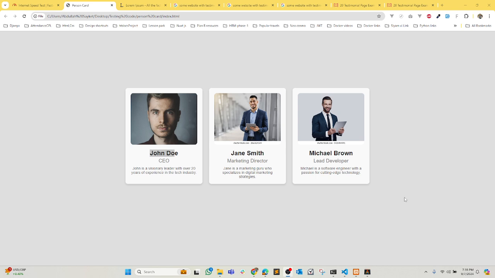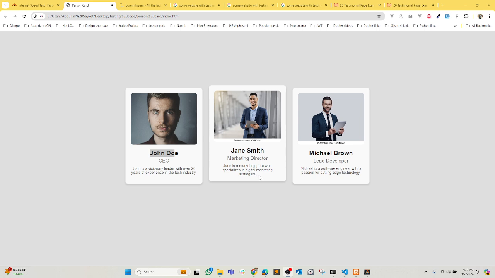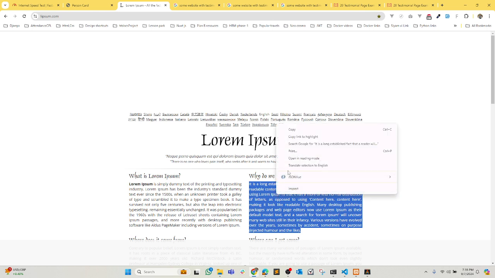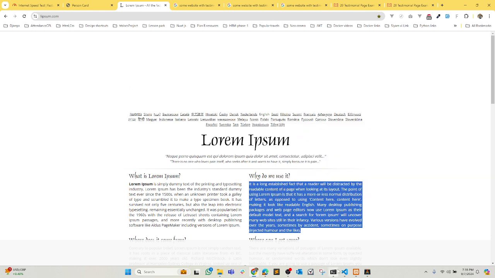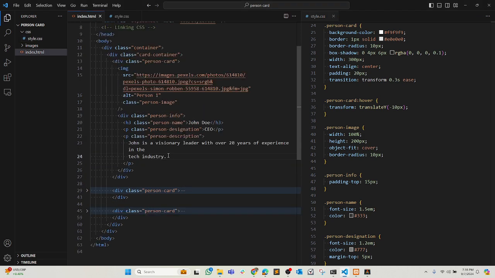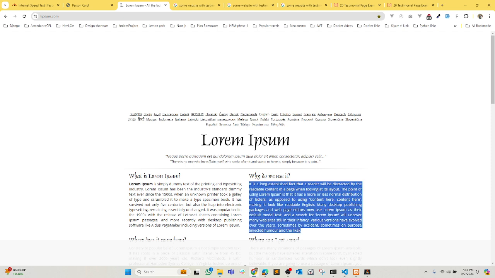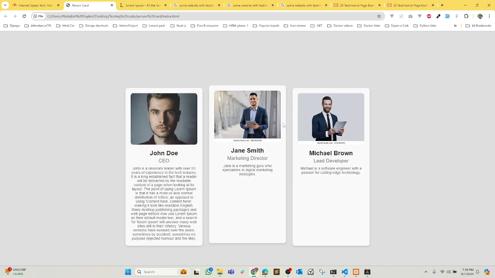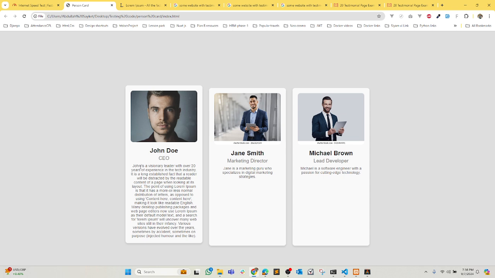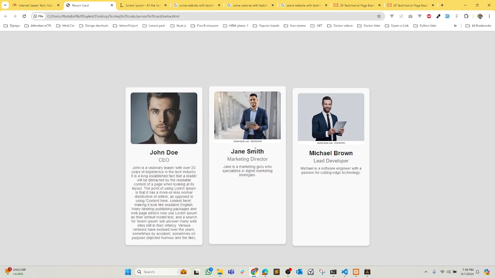So what can be a problem? You can see this is the person description. You know that the description can be larger than that. If I add some dummy text in the description section in the HTML, let me copy paste some description. Okay, I have saved it, and if I reload the page, you can see the description is very large for this card, so the design does not look good.